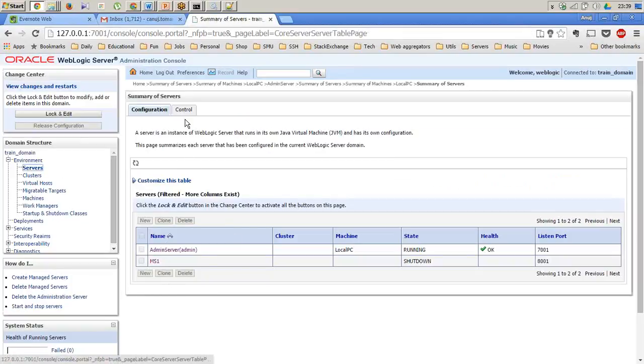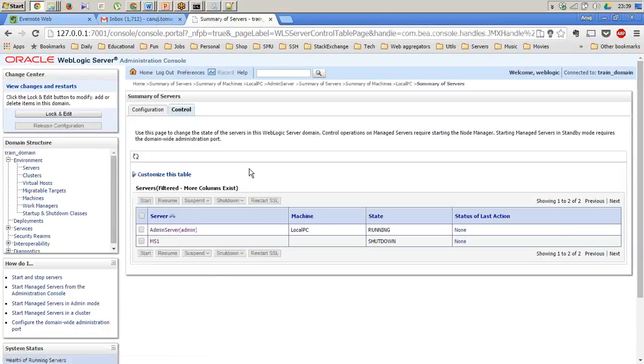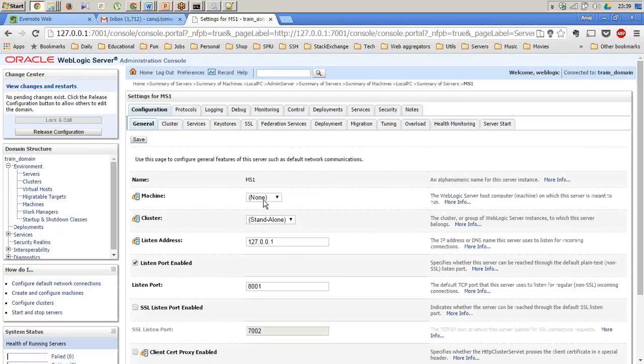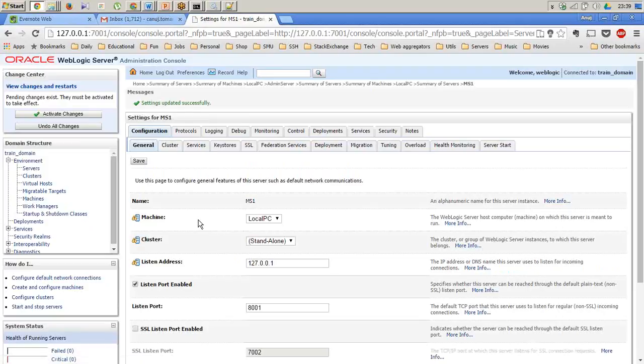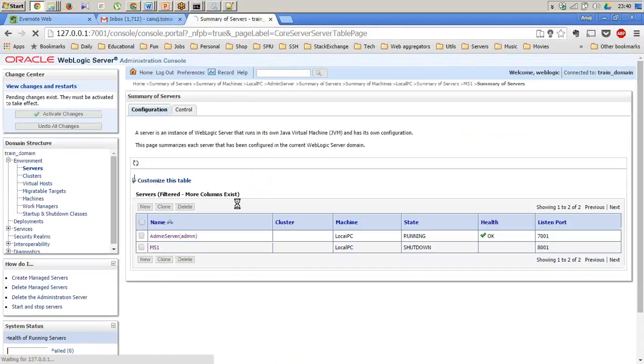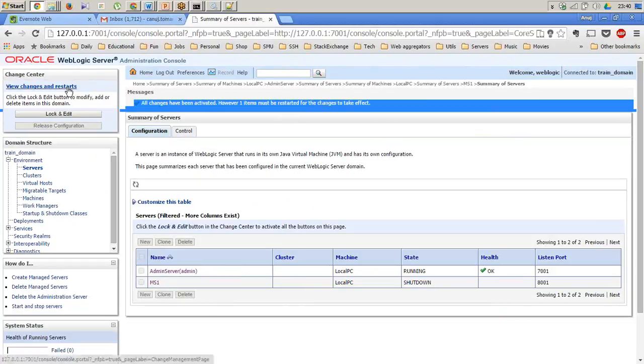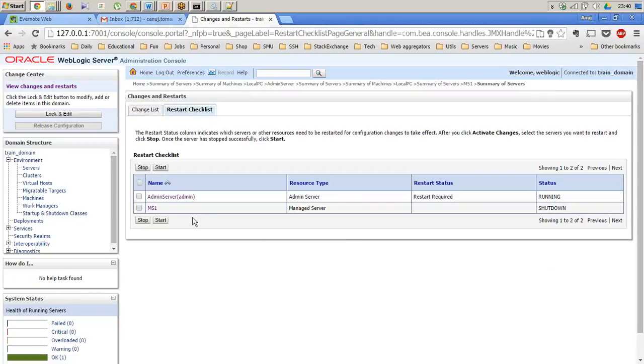Now let's do one more thing. Let's go to MS1. We will assign another server, MS1, to node manager as well. Let's save this. It is also associated with node manager now. Activate the changes. Let's see which item requires a restart. Admin server restart is required.